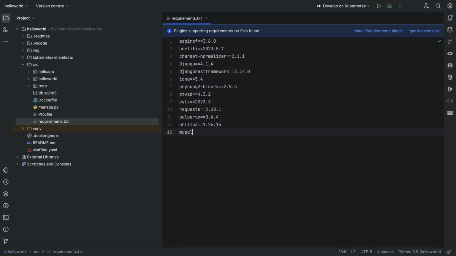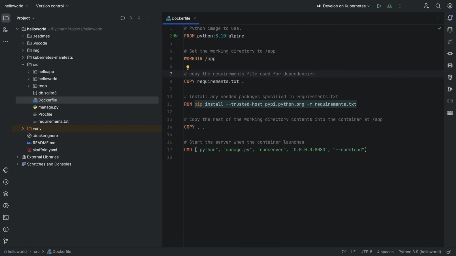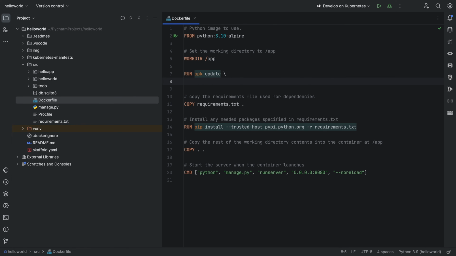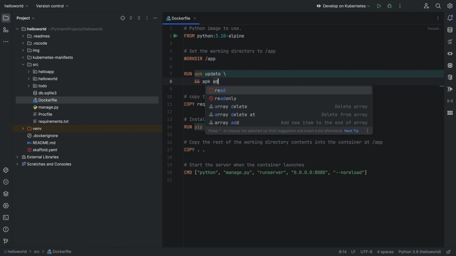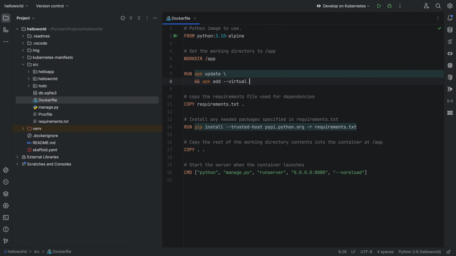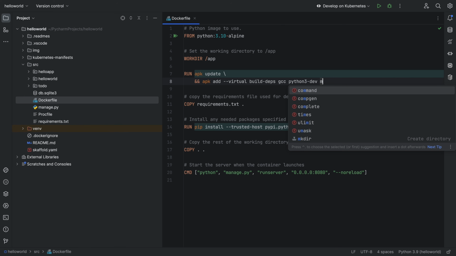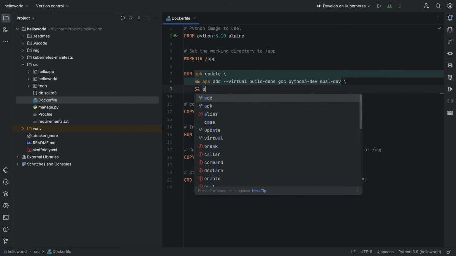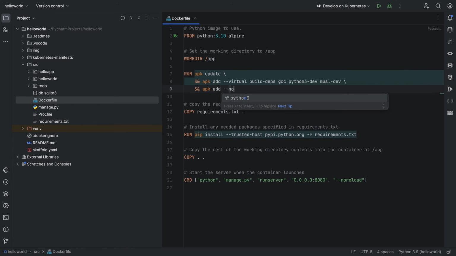Now open requirements.txt and add mysqlclient. Make sure to add a version to avoid compatibility issues, otherwise it will always pick the latest version. Now open the Dockerfile and add the following lines to install the MySQL connector. After you have made the necessary changes, rerun the application.